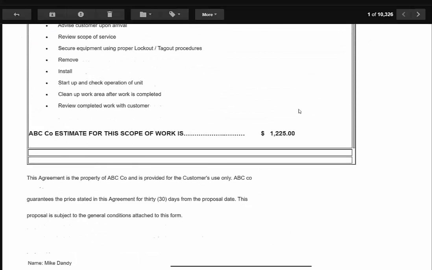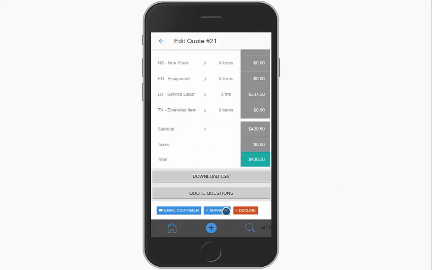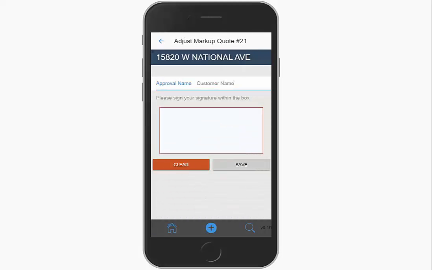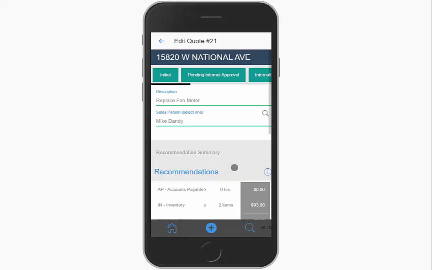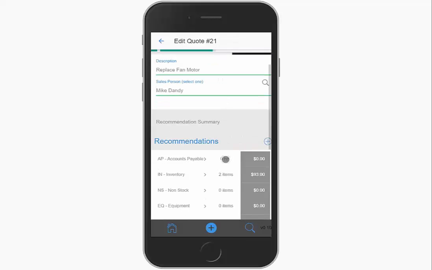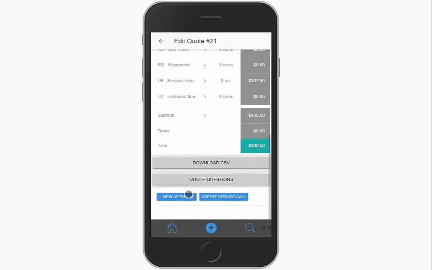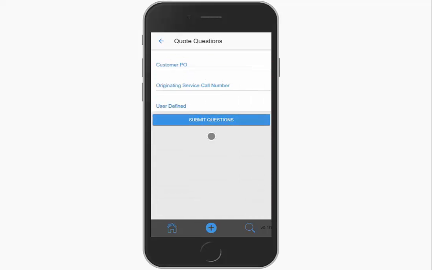Once the customer receives it, they can review it, sign off on it, or again, if they're still on site with the customer, they can literally sign off on the device and capture that so that the technician can continue on with the work before they even leave. Continual status of the recommendation or quote can be tracked, and additional questions can be configured, whether it's a PO number that's required or the originating service call that this quote came from.